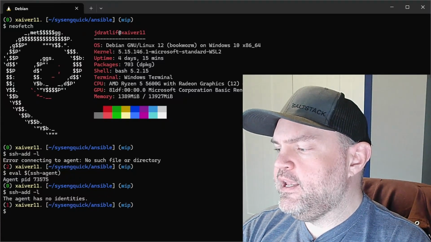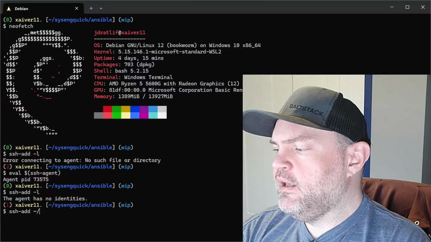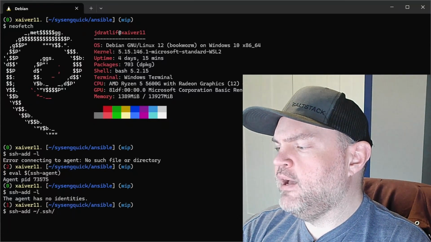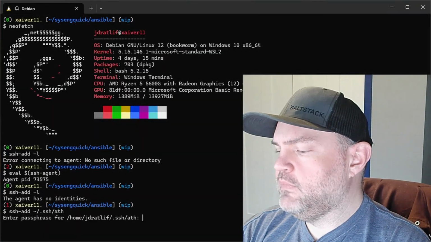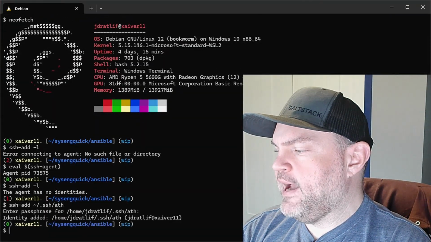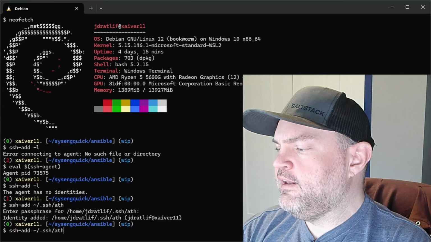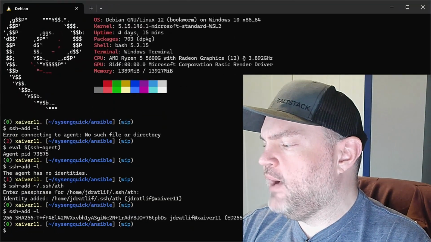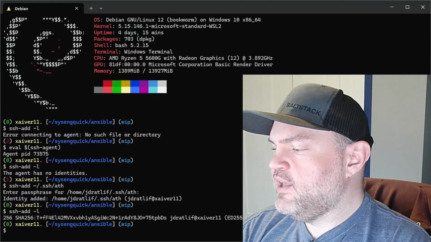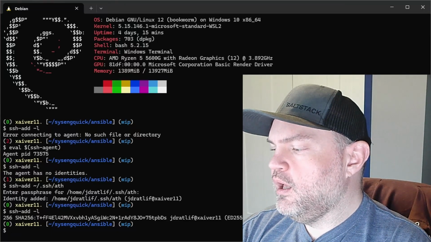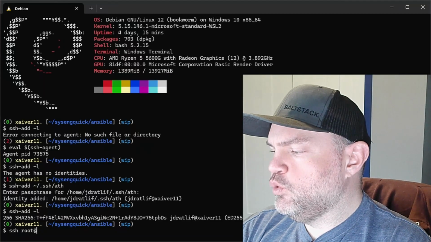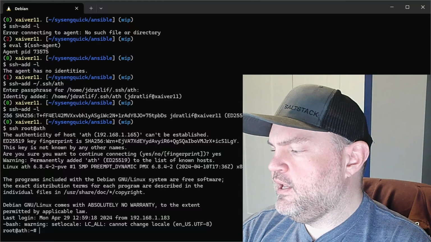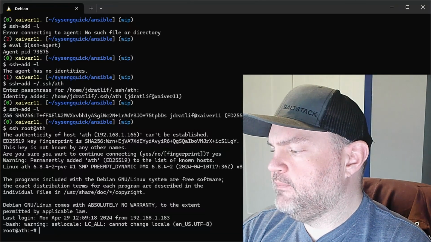Let's add our key, ssh-add, and the path to my key is in the home directory .ssh/ath. And I'm going to give it the super secure password I made for this. And then if we run ssh-add -l again, we can see we do have my key. Can I use this key to connect to my host? Let's find out. ssh root@ath. If I say yes, accept the key, yes, this works just fine.